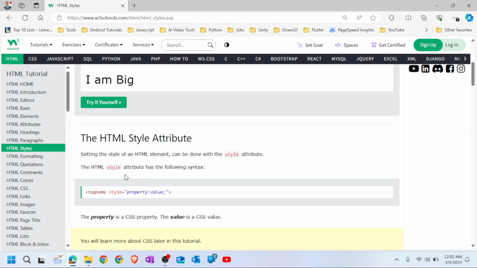How do we do that? If you scroll down on this W3Schools page, it tells us exactly. Setting the style of an HTML element can be done using the style attribute. So this is the key thing that you have to use. Now, how do we use attributes? We have already discussed this in a previous session. Basically, you need to write the tag name.